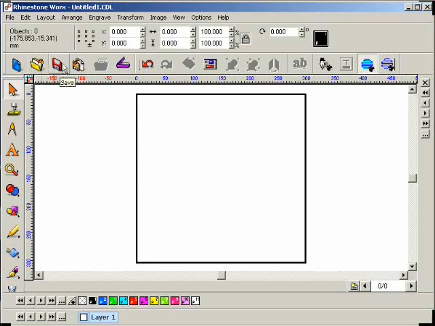Save means you're going to save the file. This is import. This is printing or outputting to a desktop printer. This is acquire image, which means that if you had a scanner connected to your computer, you could connect to the scanner and tell it to scan the image and then bring it into RhinestoneWorx. This is undo and redo. This is to duplicate an object.